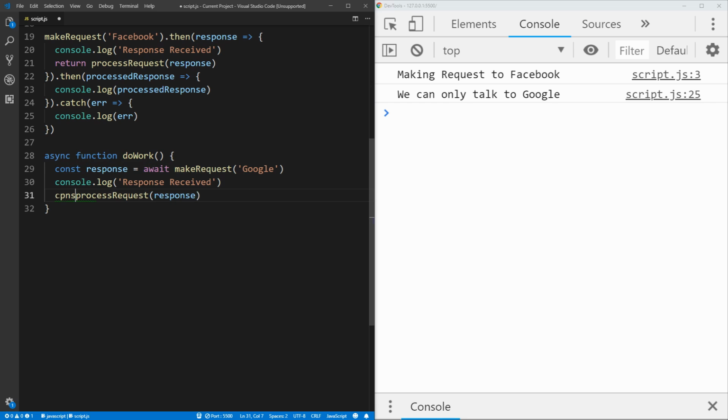And again, we need to do the exact same thing. So we can set this variable of processed response equal to that. And we need to make sure we await the return of this function. And then lastly, all we need to do is take our final console.log, put it in the bottom here, because now we know as soon as this process request is finished waiting, it'll come down here and log processed response.